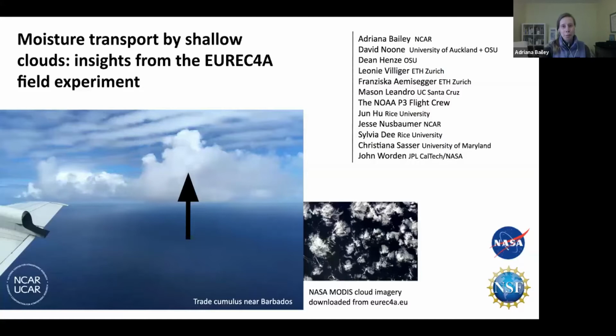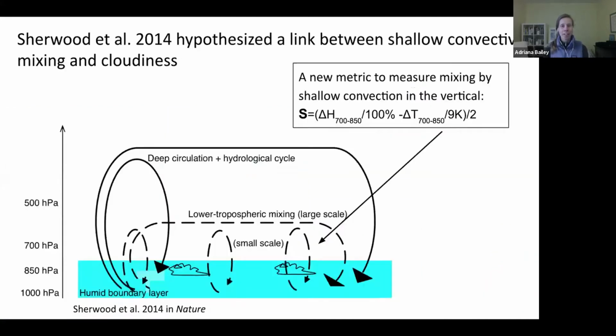So in 2014, Steve Sherwood and colleagues really highlighted the potential importance of these tropical low-level clouds in exporting, or mixing, if you will, moisture out of the boundary layer and into the lower free troposphere. They envision this mixing process as the small scale component of what you might envision as a lower tropospheric water cycle that's indicated here by these dashed lines.